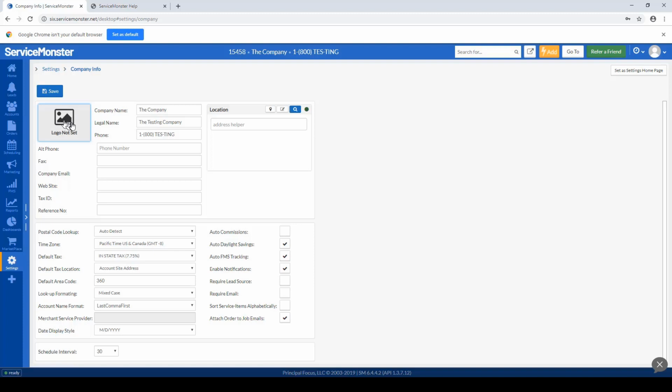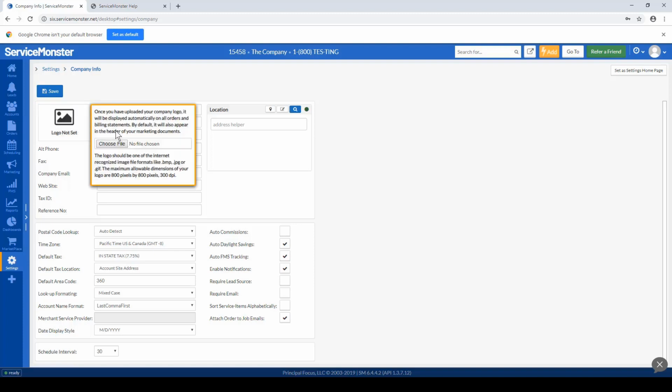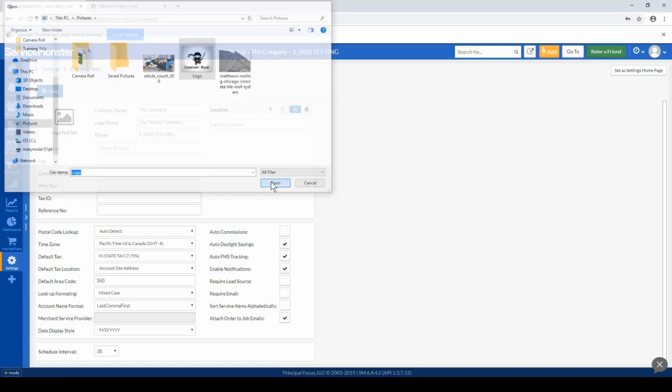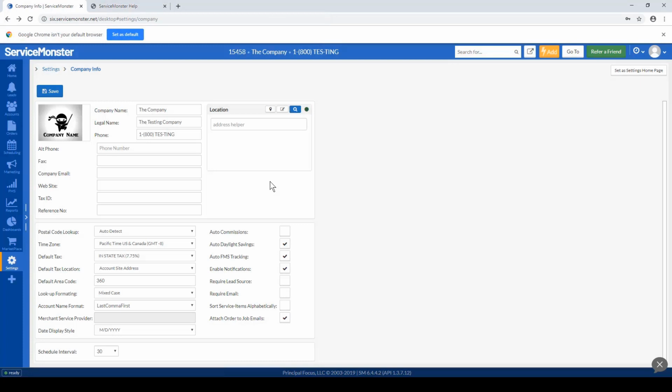If you have a logo, click right here, and it's going to show you that we work with images that are BMP, JPEG, or .gif, 800 by 800 pixels, and up to 300 dpi. Click right here, choose File, and we can browse on your computer to find where you have your company logo and go ahead and attach it here. This is going to allow it to show up on your orders and on your estimates.